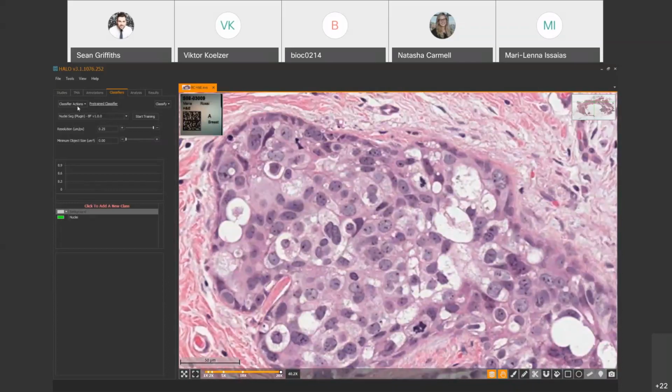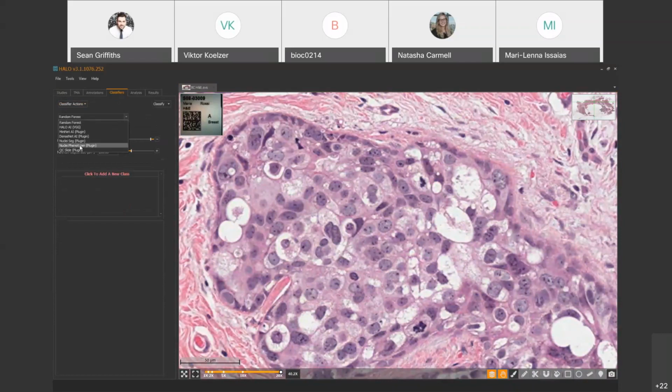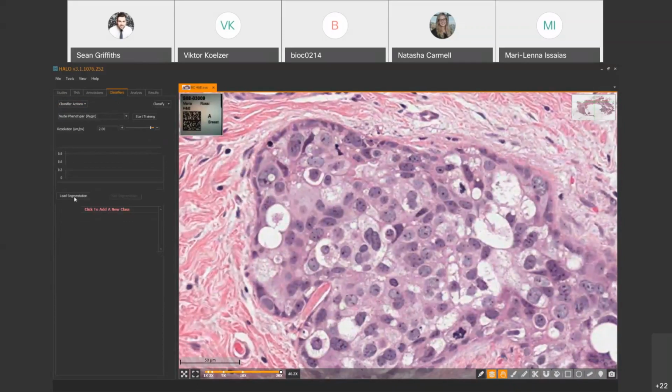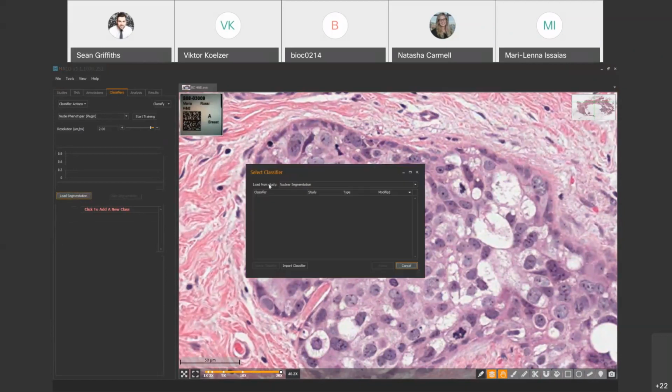The next thing I'm going to do is to select, I'll start new again just to remove these classes, and then I will select the nuclear phenotyper. Okay, so what we'll do is we'll first complete stage one, which is to load the segmentation. So we're going to use pre-trained data for segmentation. So I click load segmentation and I select all studies. I'm going to use the nuke seg bright field plugin.